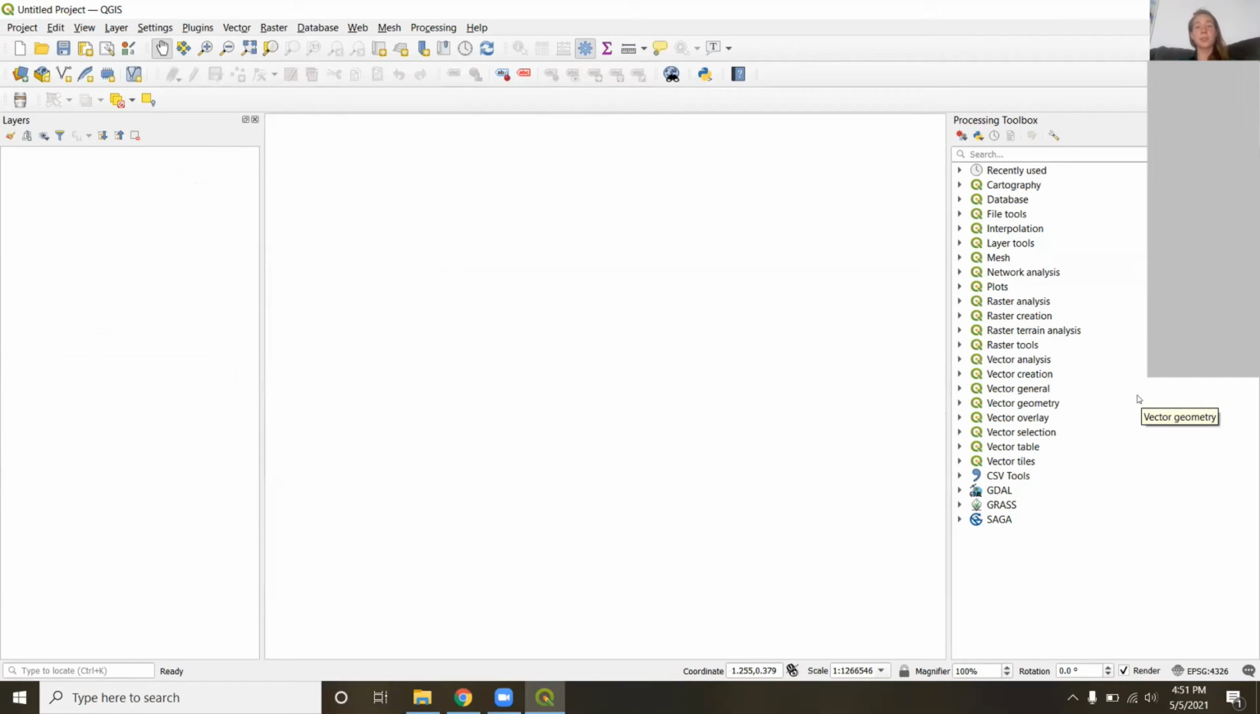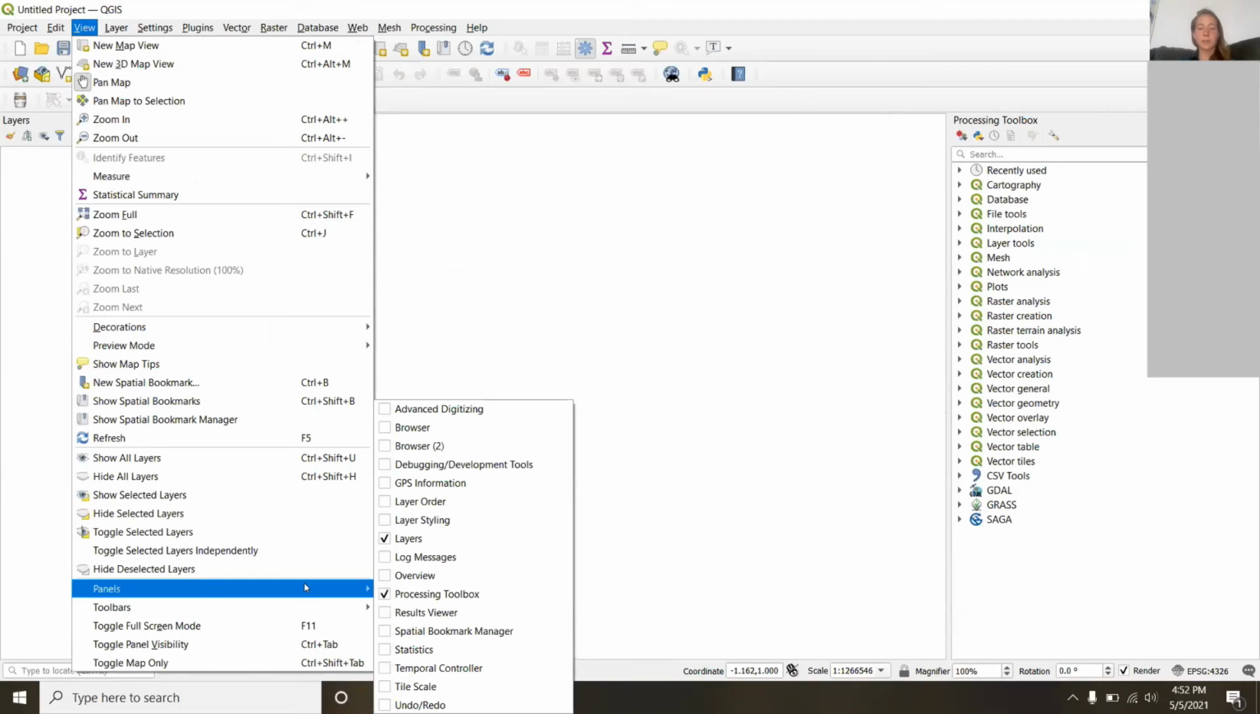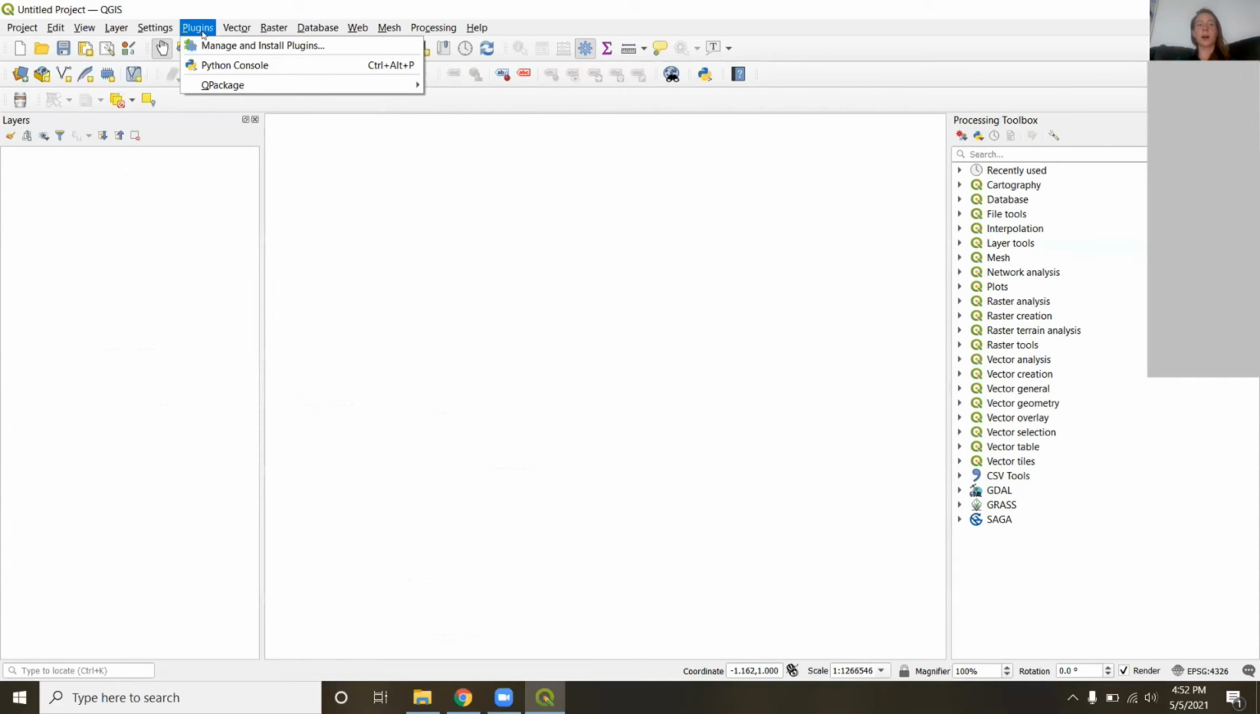Something that I ran into because I just recently upgraded my QGIS version is that you might not see this processing toolbox. When you go under view and look at your panels, this might not be here, which can feel very concerning at first. But if that is the case for you, what you can do is hop under plugins and click this manage and install plugins button.